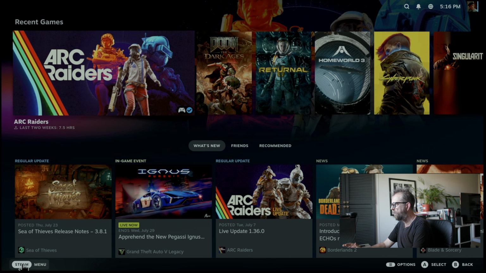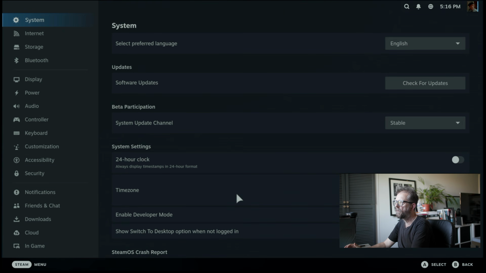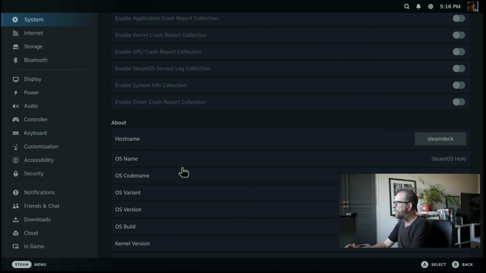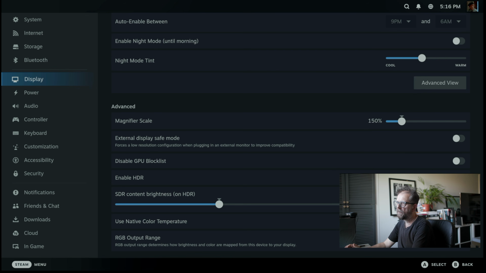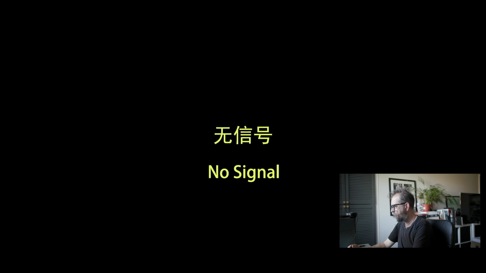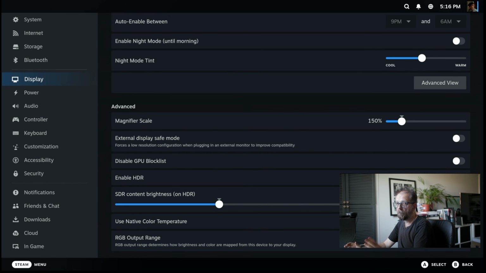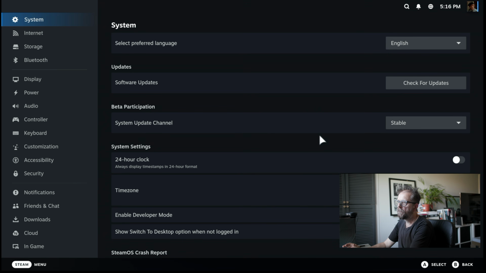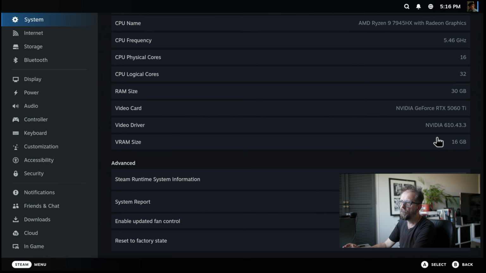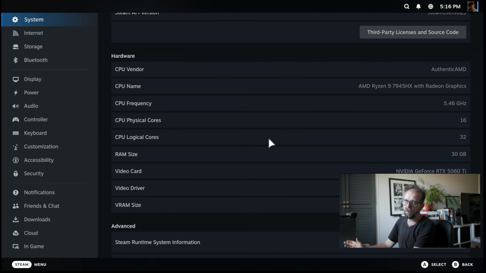But mind you, this monitor's a nightmare. It just decides to be HDR when it's not. So let's just do the display first so we can see this. Enable HDR content. Turn that off. I'm going to buy an HDR monitor just to put this thing out of its misery. And then system. If we scroll all the way down here, we are on Nvidia 610 433. So that's your drivers updated.